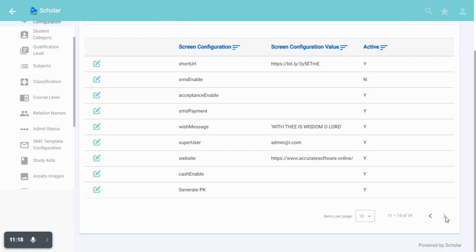The short URL is used to shorten our current URL, because as per the TRAI rules, only 30 characters are allowed in a variable while sending an SMS. That's why we use short URL.